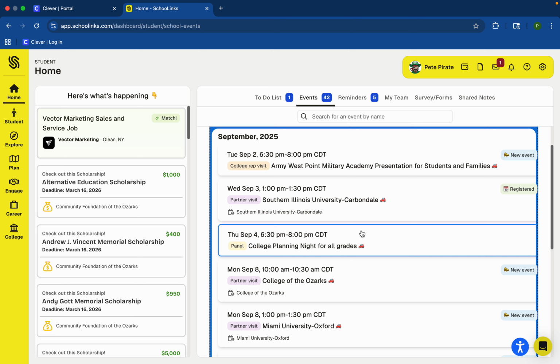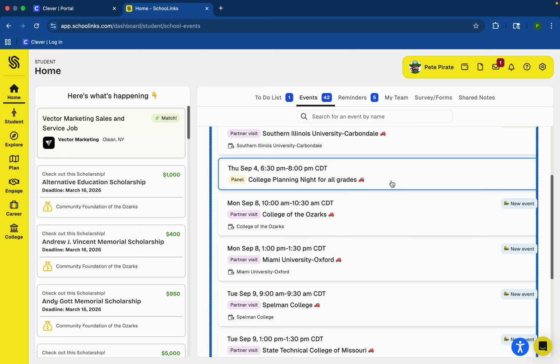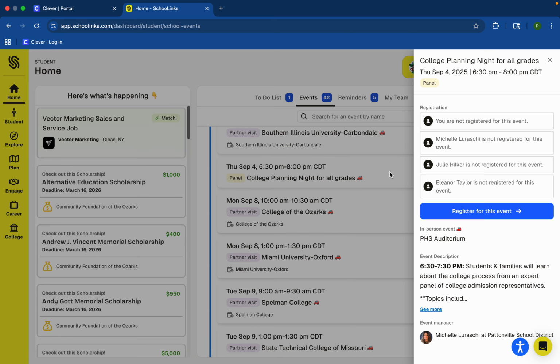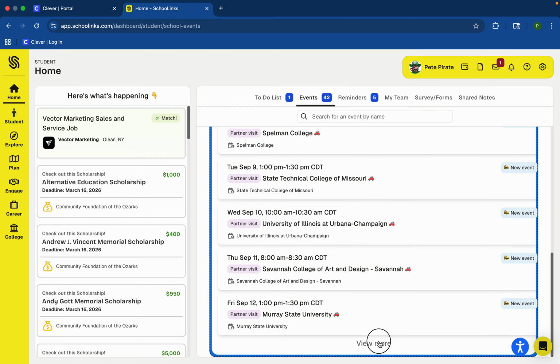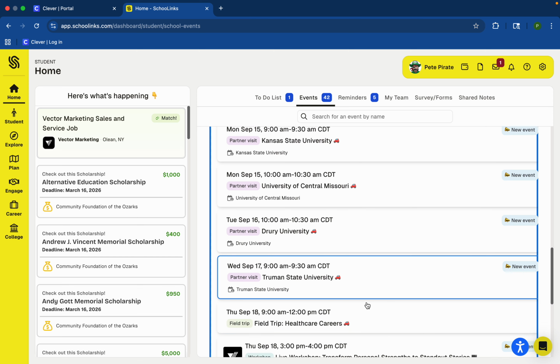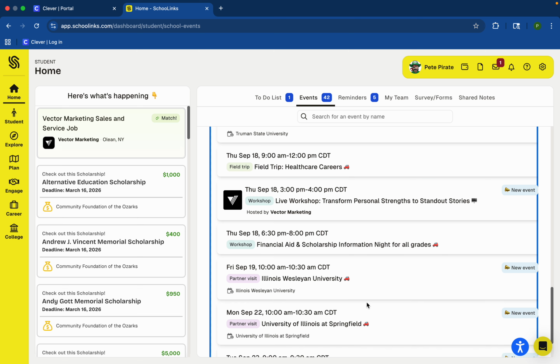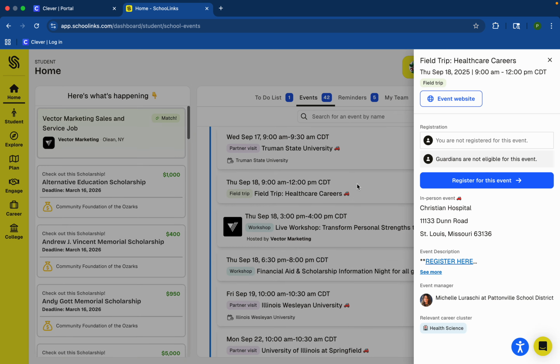Okay. We will have things like college planning night, which is an event available for all grades to learn more about the college planning process, and you'll see more details there. Field trips will be in here as well. So if we go down to September 18th, we see here that there is a healthcare field trip.